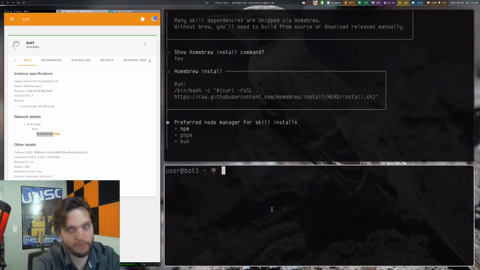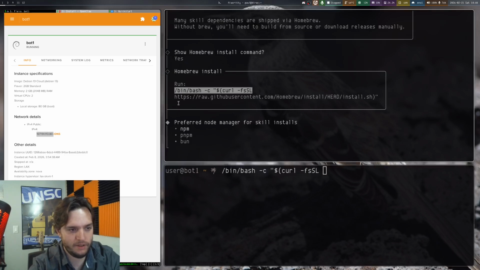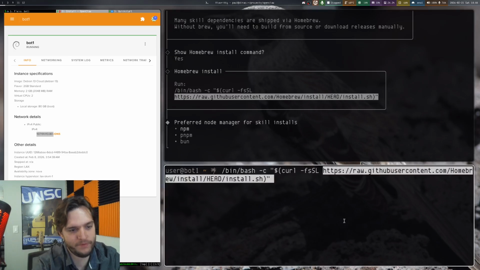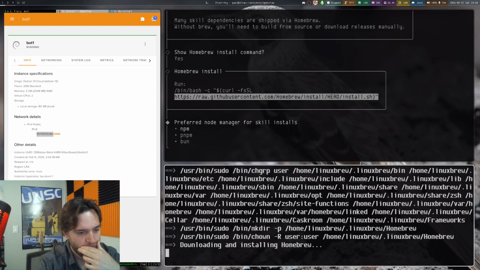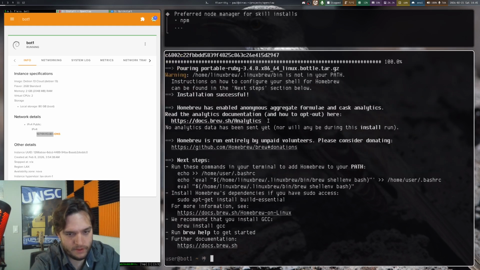Okay, so here on the bottom I have a separate window SSHing into that machine while we keep the other one open where we're still doing the Openclaw onboarding wizard. So I'm going to just copy paste the stuff it says to run. Okay, so it gives us some next steps. So it wants us to basically run this stuff.